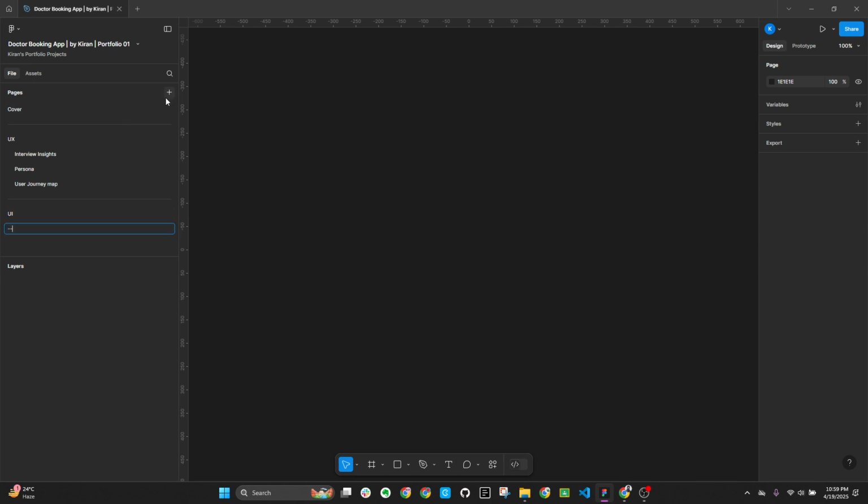Then you will have chart, high fidelity. Let's say I am adding random names for the assignment. So this is how you can organize them. There is another way you can organize them: whatever design process you are following.